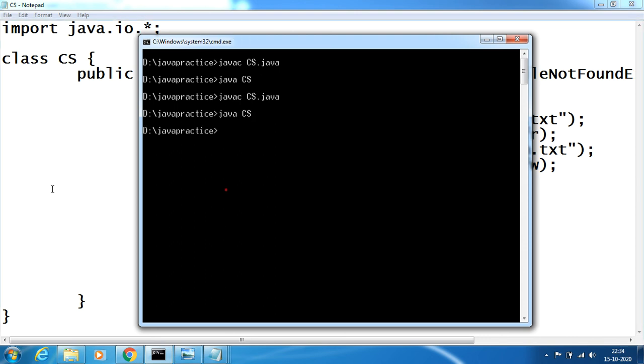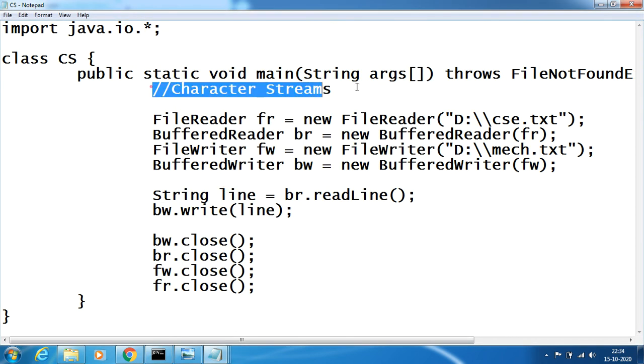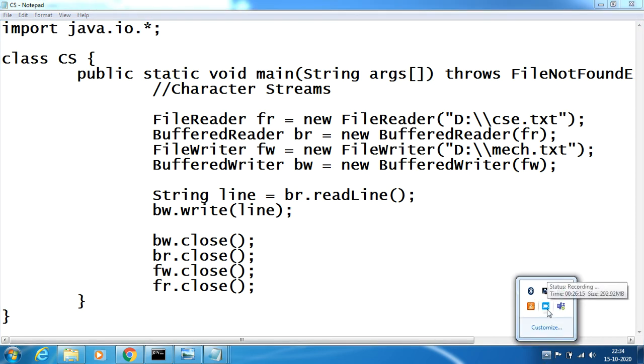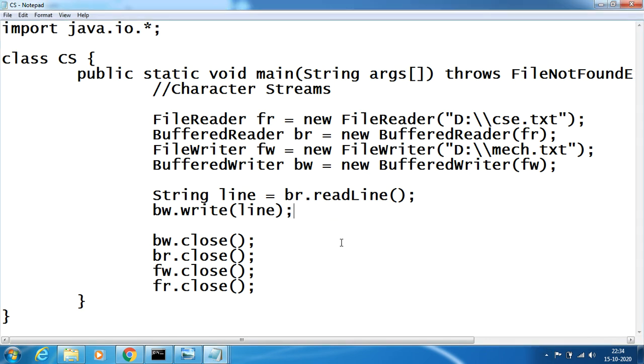Okay, done. This is something like character streams and file streams, that is, byte streams and character streams. Byte streams are streams of data which read the data in terms of bytes, and character streams are streams in which the data is in terms of characters.